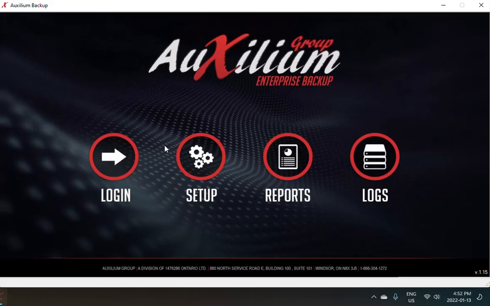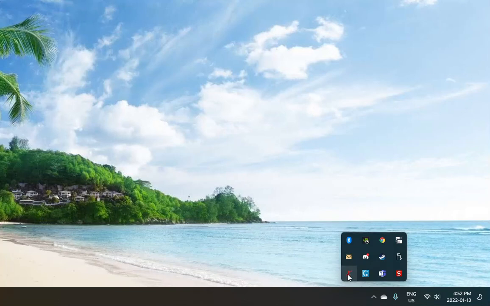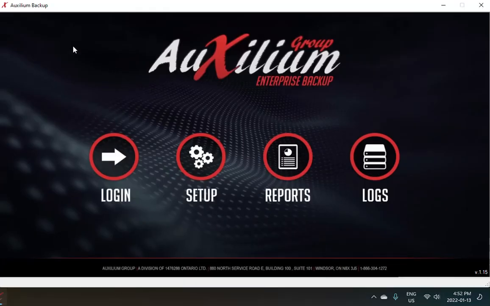So again, the important thing I can mention is to make sure that when you close this, you're not actually closing the application. You're just minimizing it by hitting the minimize icon, which will put it down into your system tray, and it will continue to run in the background. And that is the Auxilium Mobile's backup tool.